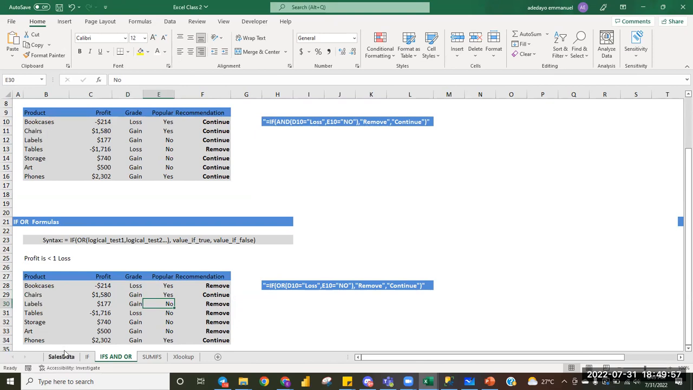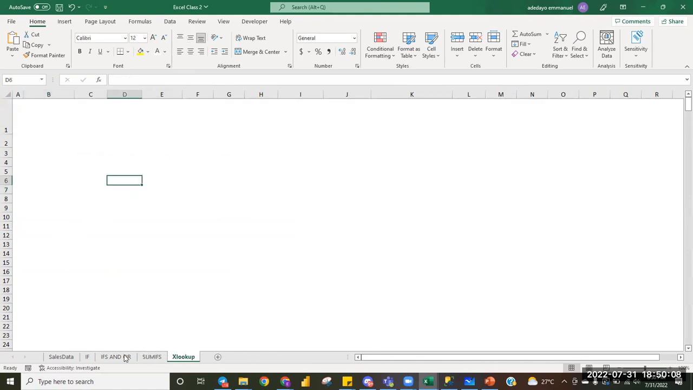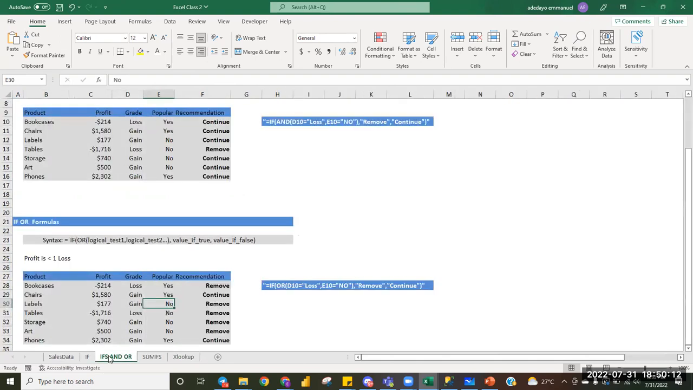I'll send this file to you so that you can study it on your own. I don't want us to waste time here. SUMIF, COUNTIF, AVERAGEIF, MAXIFS, SUMIF. I talked a lot about SUMIF and XLOOKUP. If you're moving from beginner Excel to intermediate Excel, you must know these formulas. I'm going to send this file after this, and I expect that you study it. So that's that.